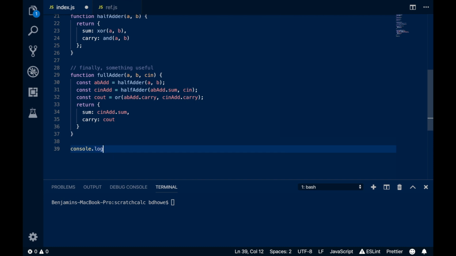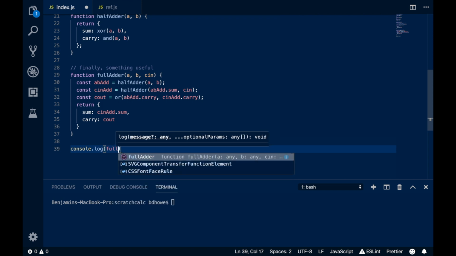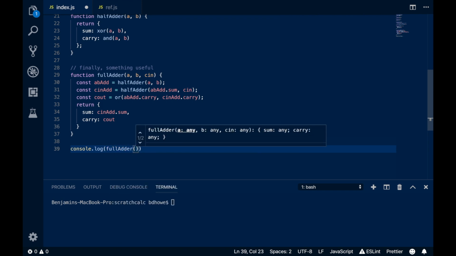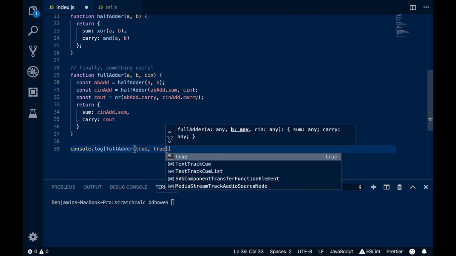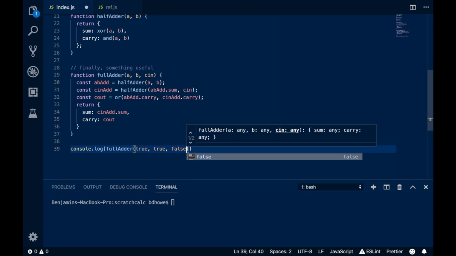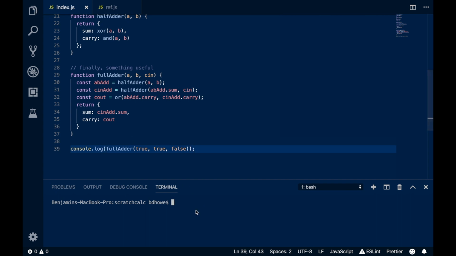let's just see what we get if we output a full adder with true and true as the inputs without a carry. All right, now let's see what happens. Now for this, I'm not in a browser. I'm just using Node on the command line. If you don't have Node, it's pretty easy to install. Go to nodejs.org and download an installer for your operating system. That gives you a command line program named Node.